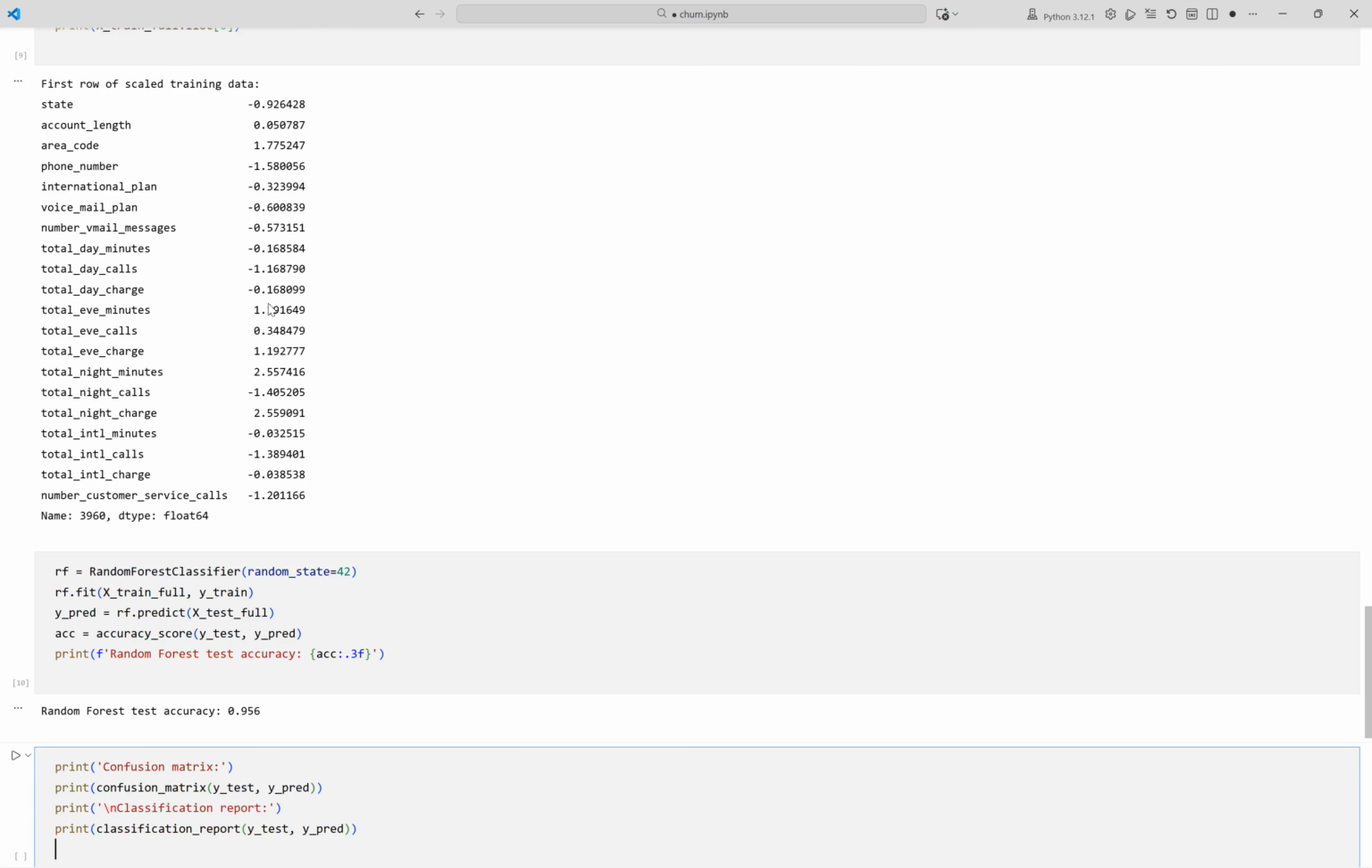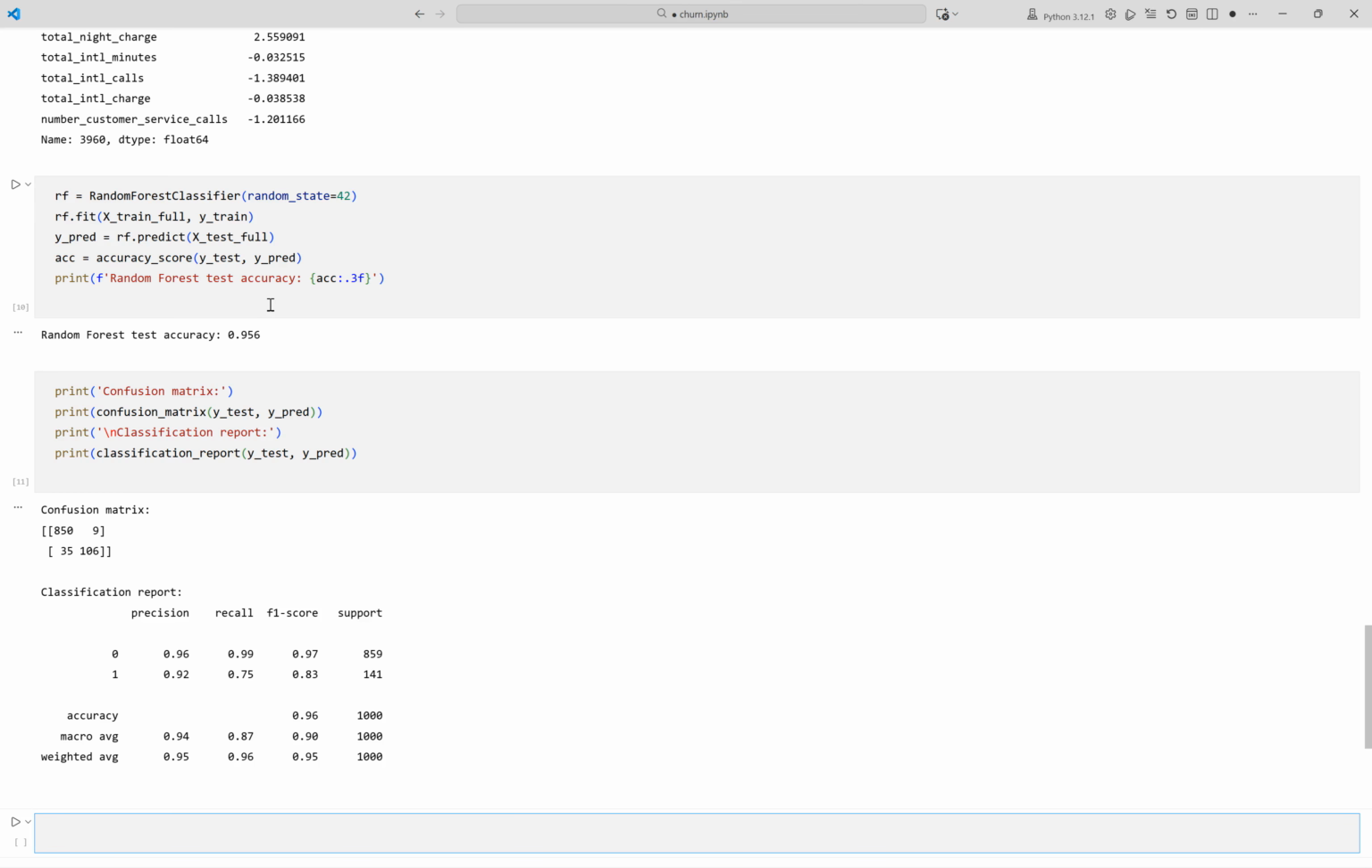Running the cell now. This output shows the model's performance in predicting customer churn on the test set. Notice the confusion matrix's shape. Most customers who stayed, class 0, are correctly identified, 850 true negatives, while the model misses some churners, 35 false negatives. The classification report highlights high precision and recall for non-churners, but slightly lower recall for churners, indicating the model is better at identifying customers who stay rather than those who leave, which is crucial for targeted retention strategies.